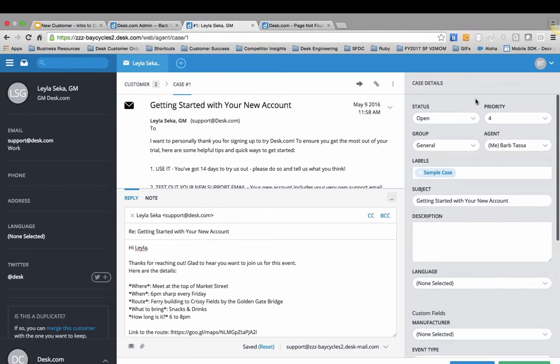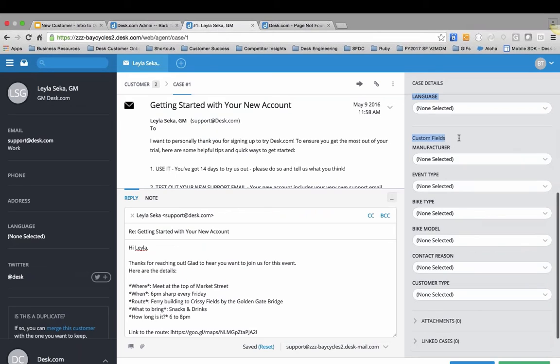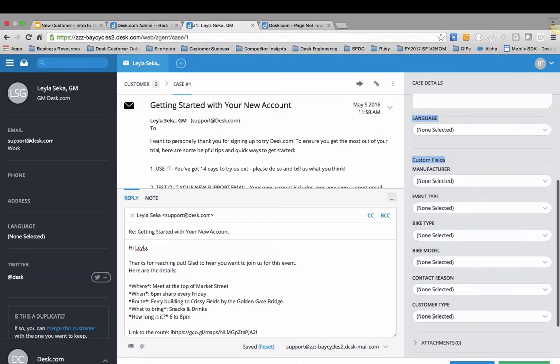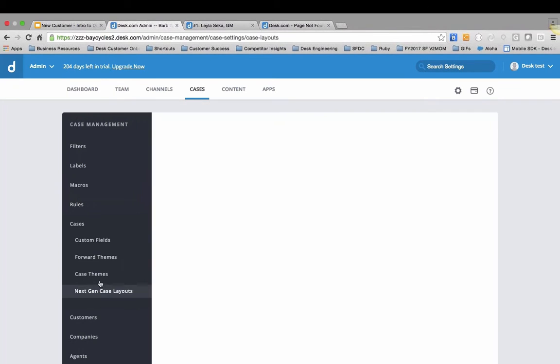And now I can see on the right-hand side, I not only have those standard fields like status and priority that I saw previously, but I also have these new custom fields that I just enabled in Desk. Now, the one thing I'm looking at is I don't actually need the language, and I'm not sure if I like this order. I would want to show customer type first as my custom field option. So what I can do is actually go back into the admin and reorder how these custom fields appear. So I go to admin, and I'll click on Next Gen Case Layouts.